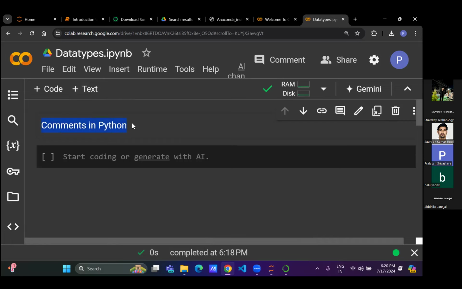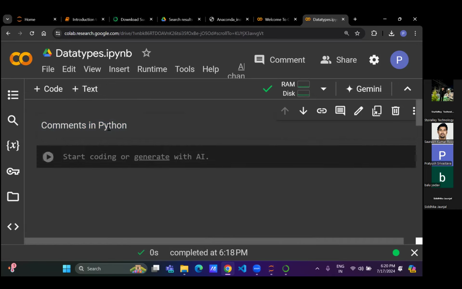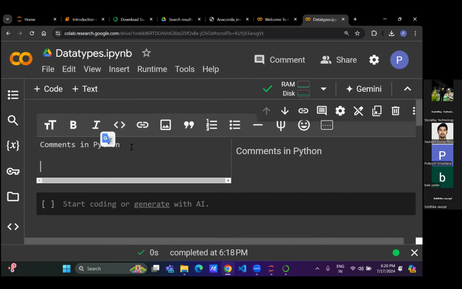What are comments? What is the meaning of comments? See here, sometimes in our code, we don't want to execute something, we only want to write something for instruction purpose. That is known as comments. Comments are just used to identify or explain the code. For example, I have written some code and I want to explain that code to the end user. If you want to write some documentation for your code, for that we have comments.